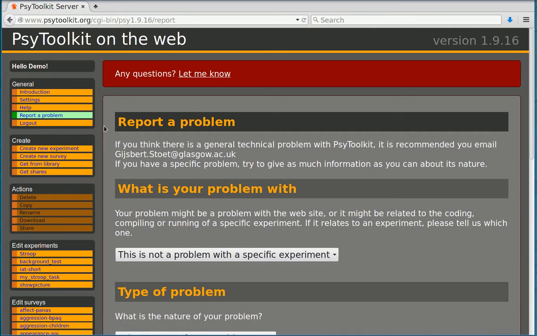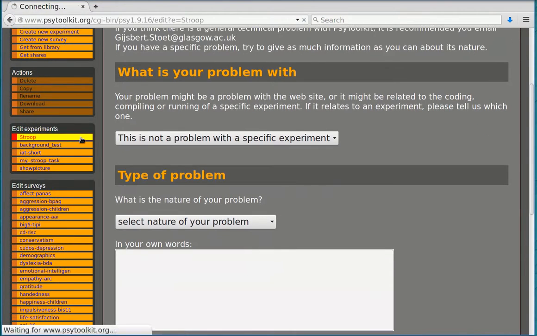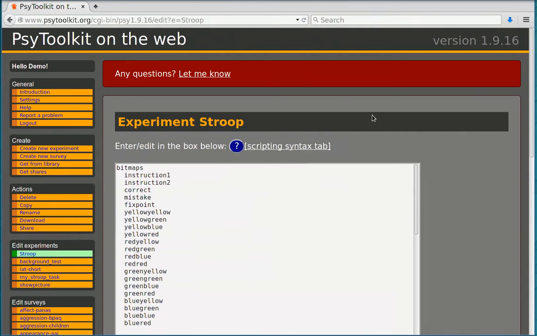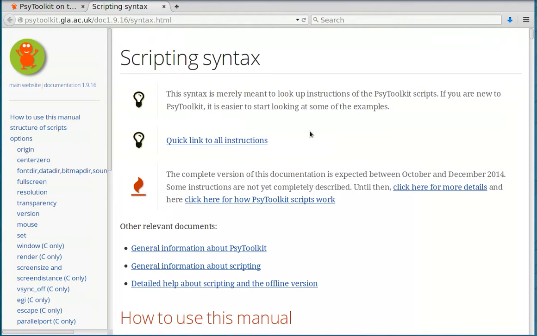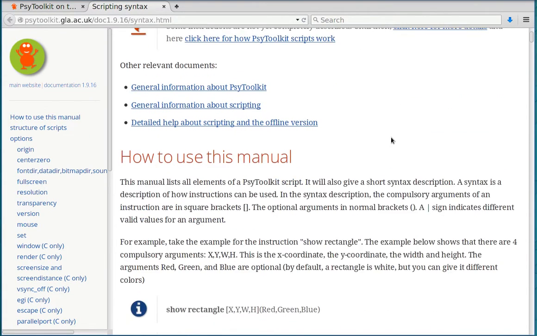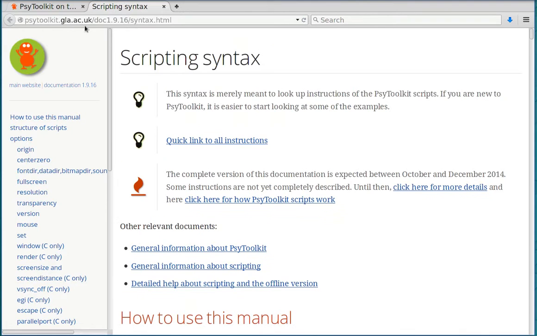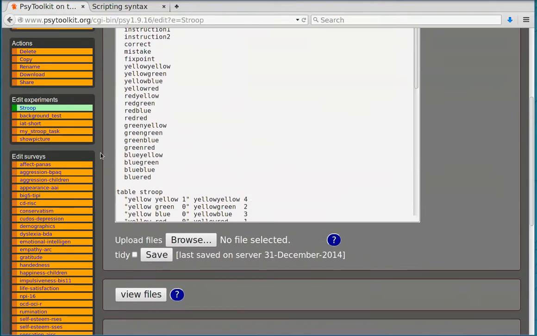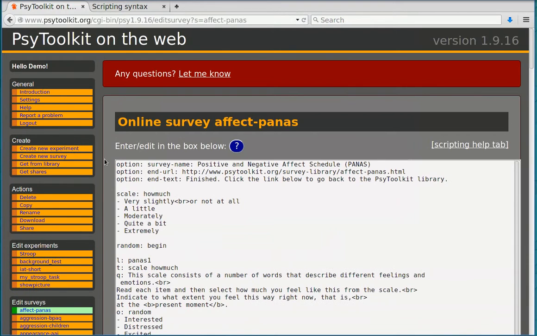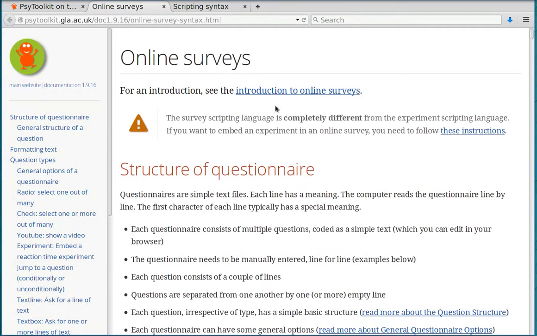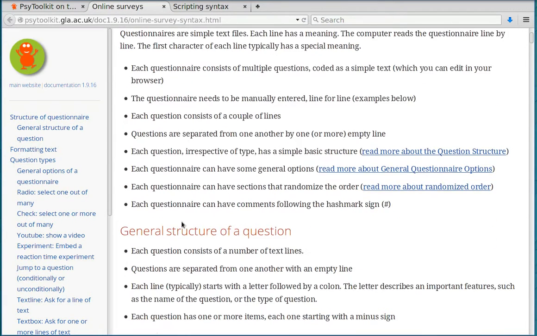Further, when you are programming an experiment, say, let's see, I'm going here on my Stroop experiment, you can click the scripting syntax help. Then you get a direct link in a separate browser tab about all the commands that you have in the scripting language. It's similar for surveys. Surveys have their own scripting language. Again, you can click on the scripting help tab. It opens up and it explains how everything works.